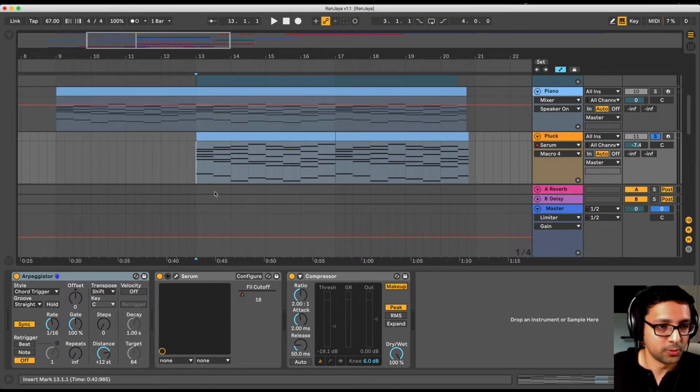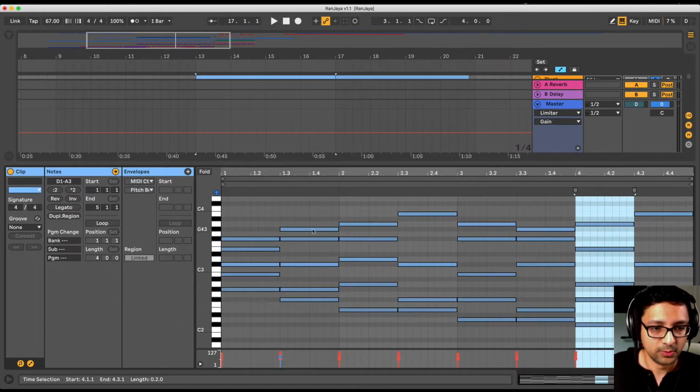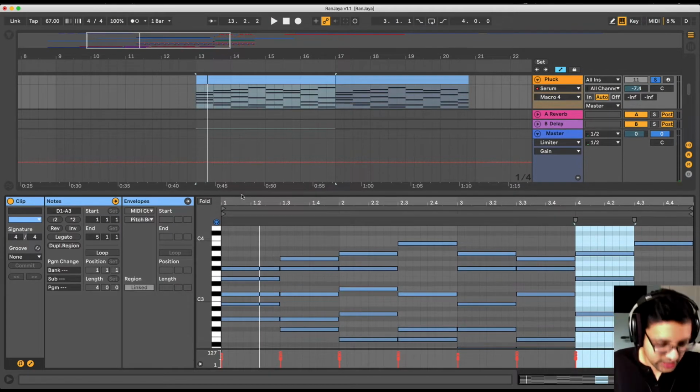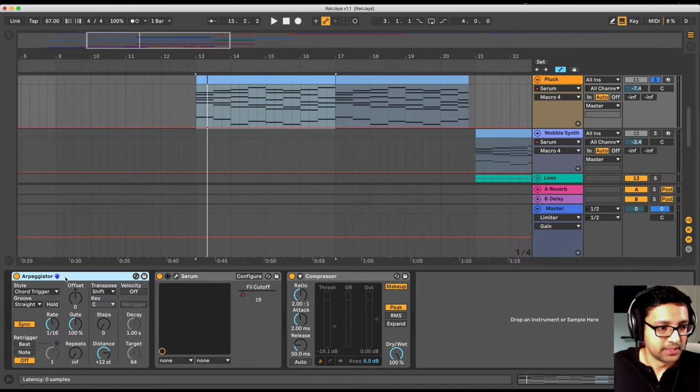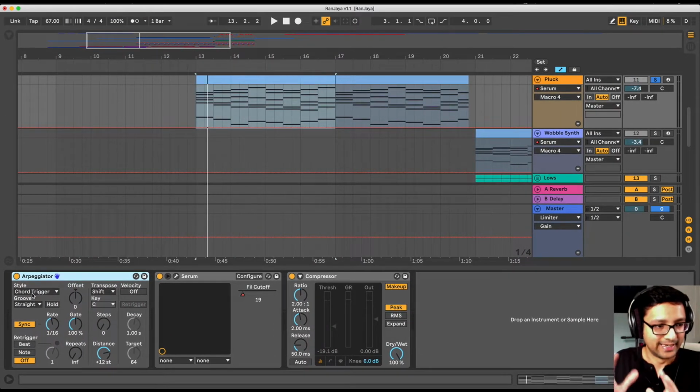So what's happening here? If you look at the notes, this is Ableton Live's MIDI view. We're looking at the chord progression, though we're clearly not hearing it as written. You can hear it's repeating because I have an arpeggiator on this particular track, and the arpeggiator is set to chord trigger. So it triggers the entire chord in that particular rhythm, let's say a 16th note over here.